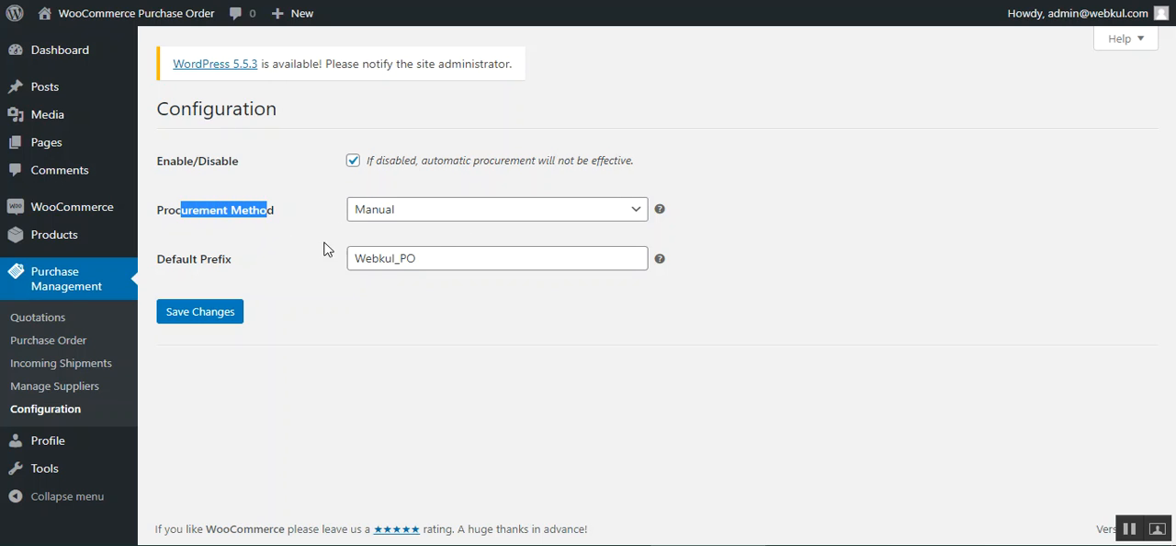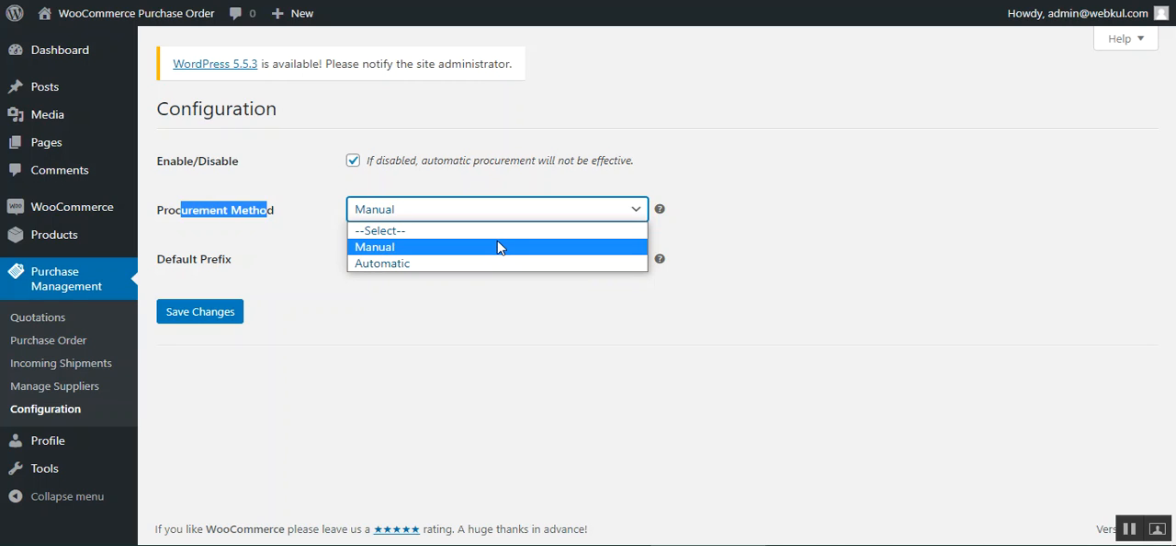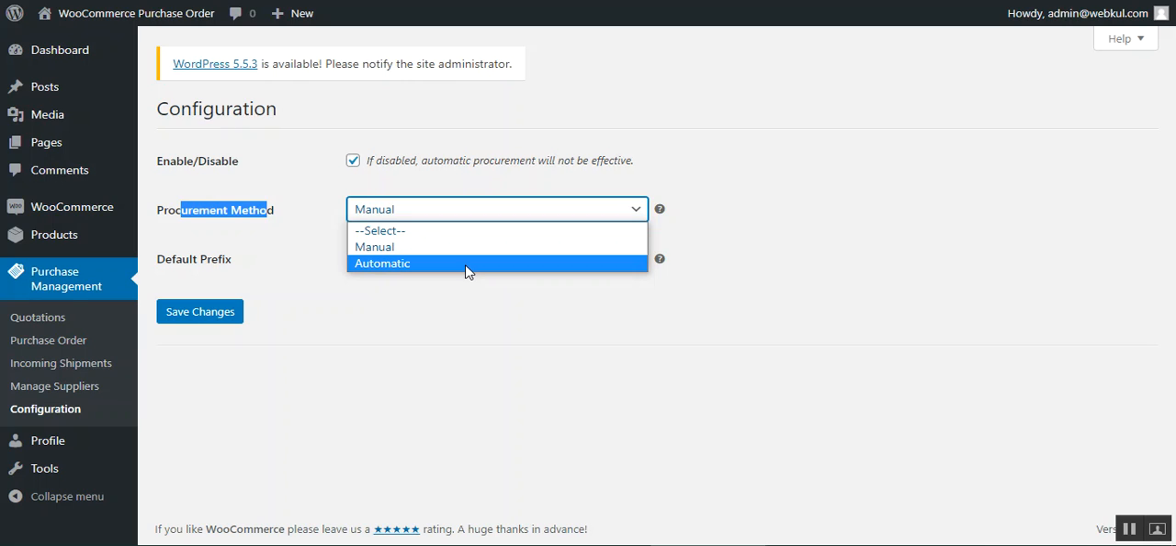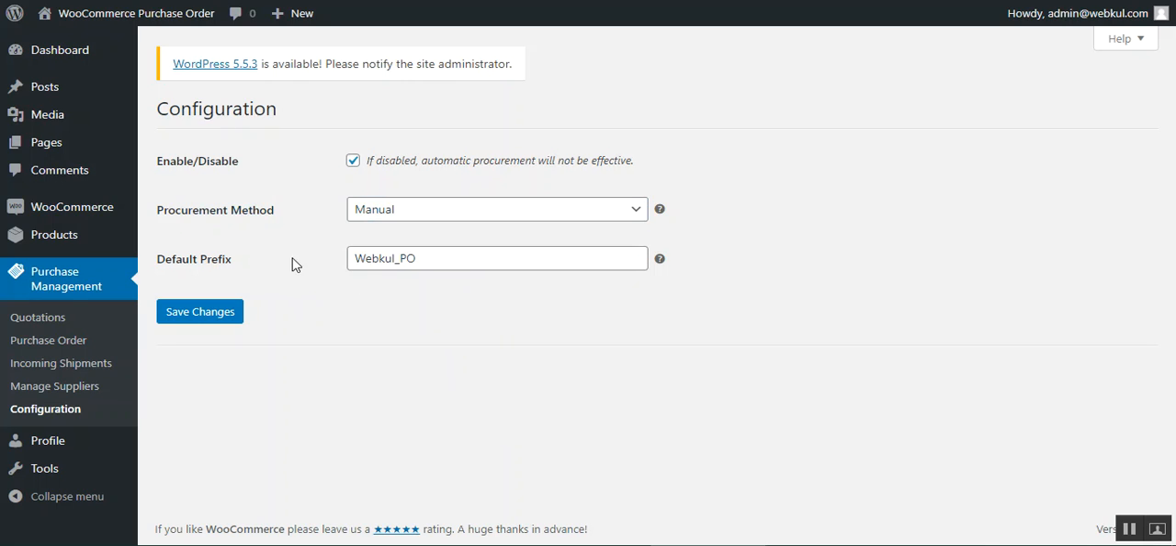Then we have the procurement method. Here we have two options for the procurement method. One is manually, and the products can be procured manually or automatically as well. And lastly, we have a default prefix, and this prefix would be used during the quotation increment number generation. So whatever you've entered here would be the default prefix at the time of quotation increment number generation. And lastly, you just need to tap here on the save changes button to make the initial configuration settings.